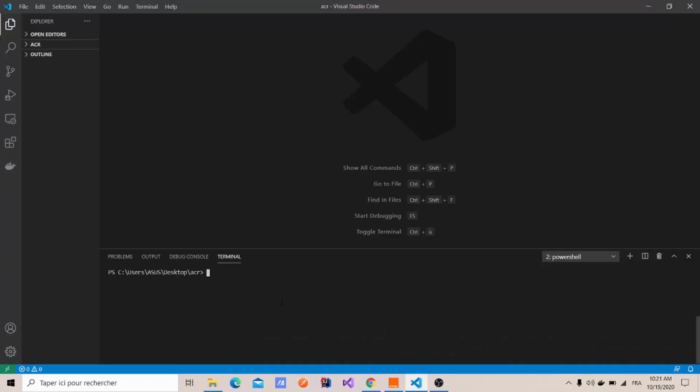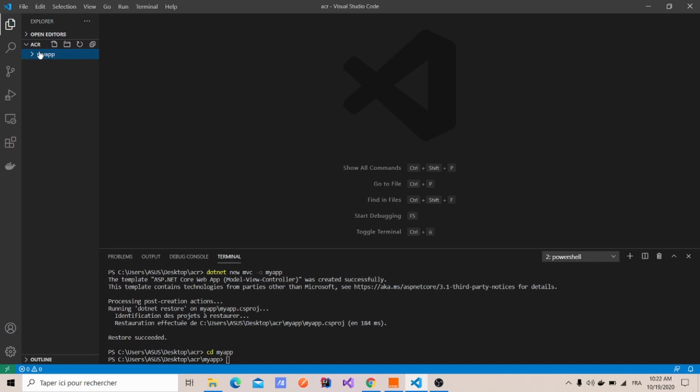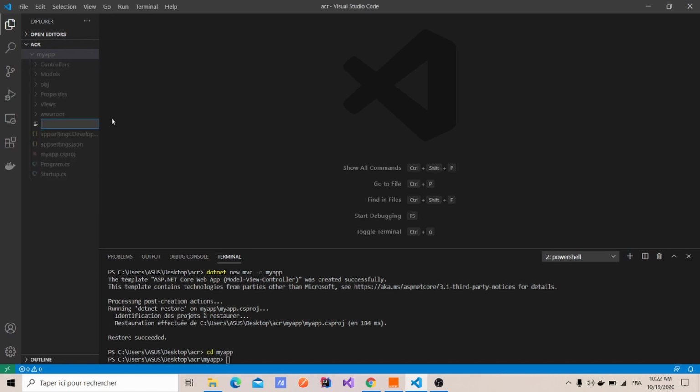First thing is I will create a new application. So dotnet new mvc and I will call it myapp. So now let's go inside the root folder of the application. So now we will add a Dockerfile. For that, I will create a new file and I will call it Dockerfile.